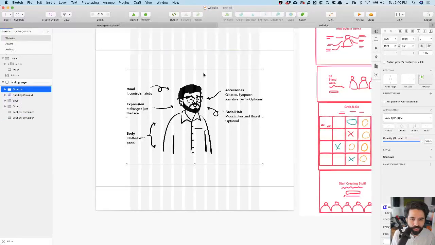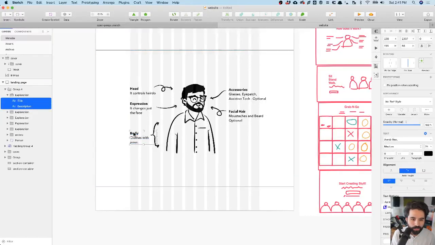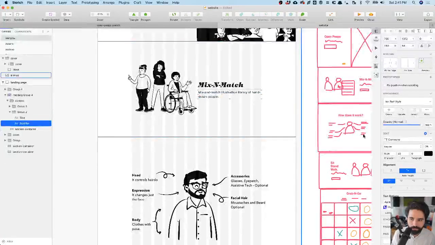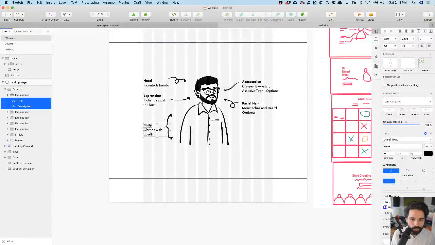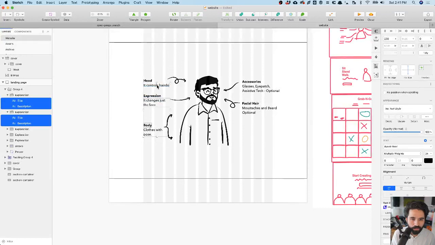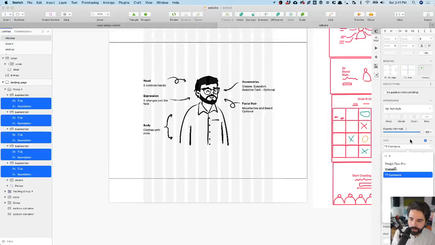On this section, we want to educate how this thing works, what you can change, the capabilities that it gives you. So let me just change the text of this. What typeface am I using? I'm using TT Commons. So I'm going to change it to TT Commons.